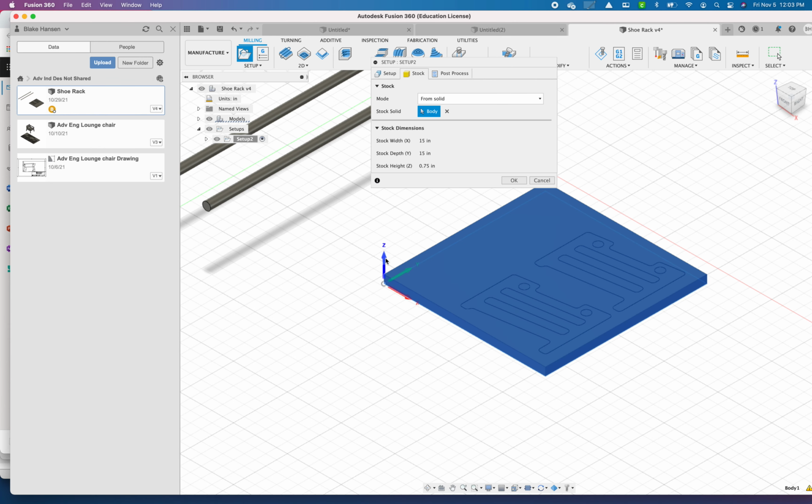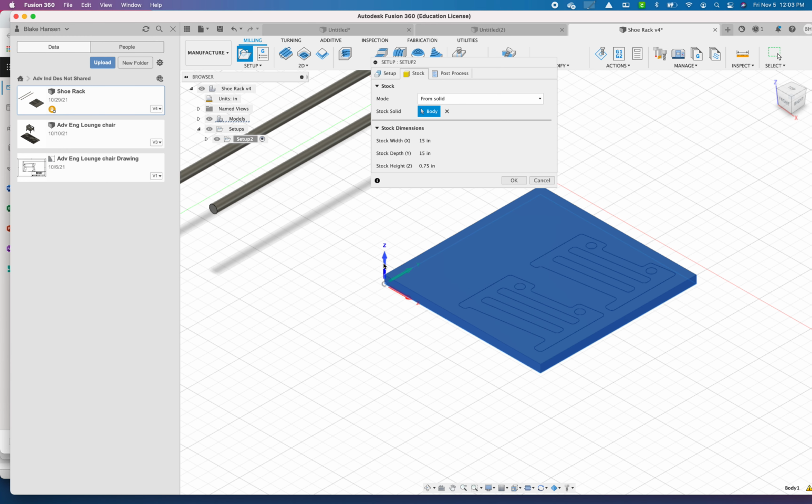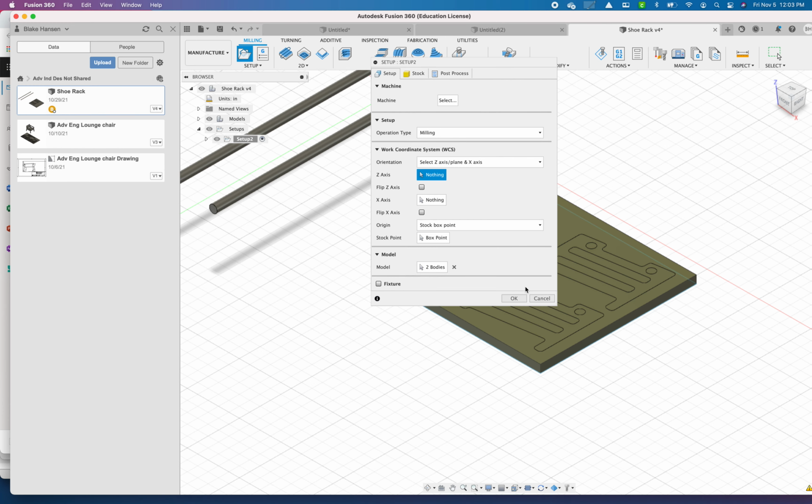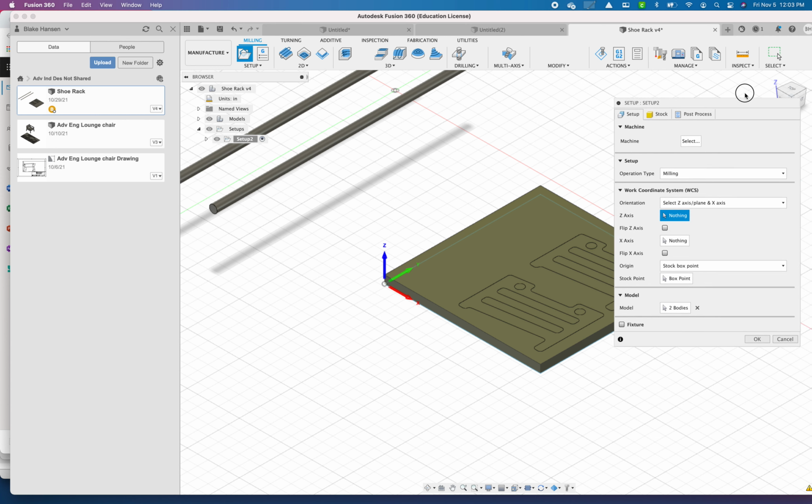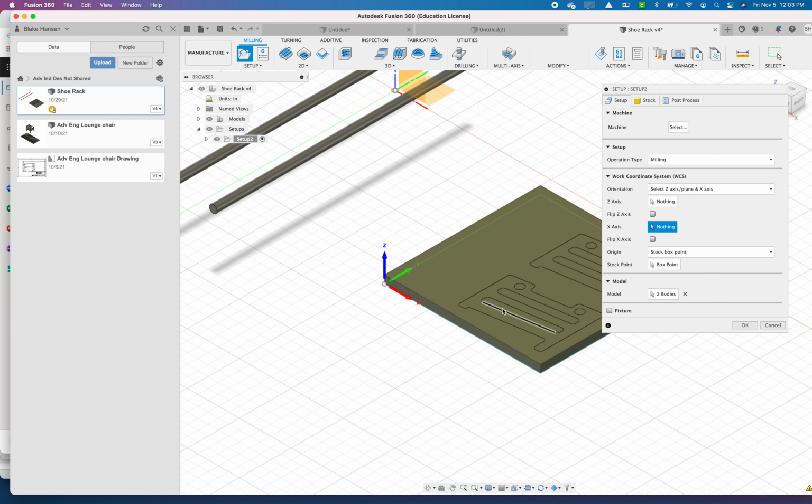Now, if your z-axis is going the wrong way, or your x-axis or your y-axis are going the wrong way, you can manipulate them by clicking on the arrows here. The end of the arrow makes it flip 180 degrees, and the beginning of the arrow allows you to select an edge that you would like to follow with that.